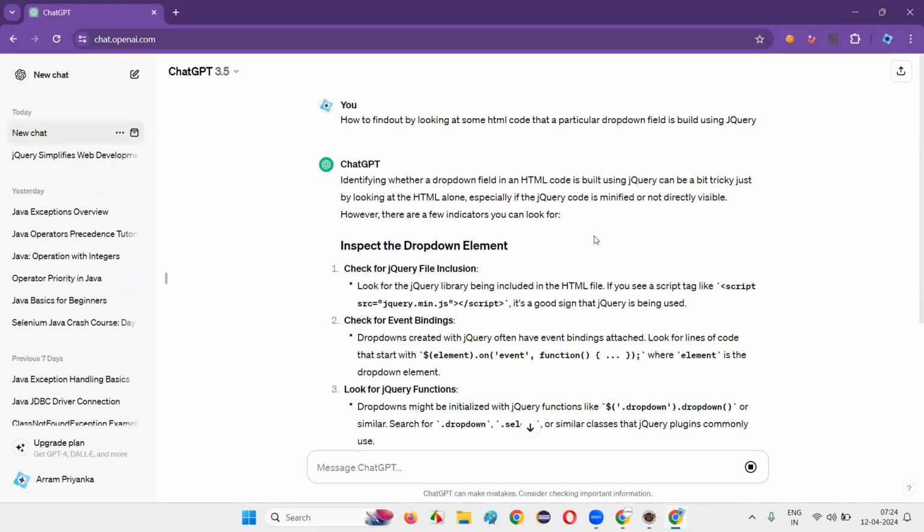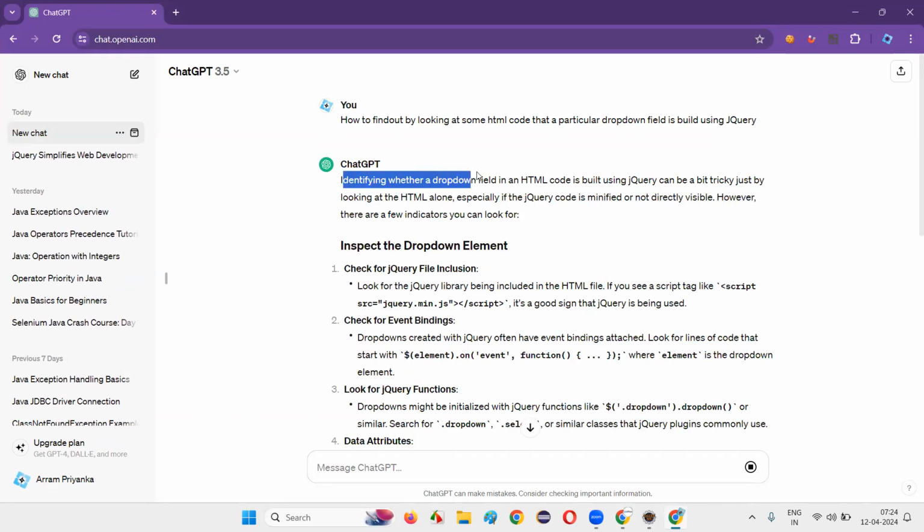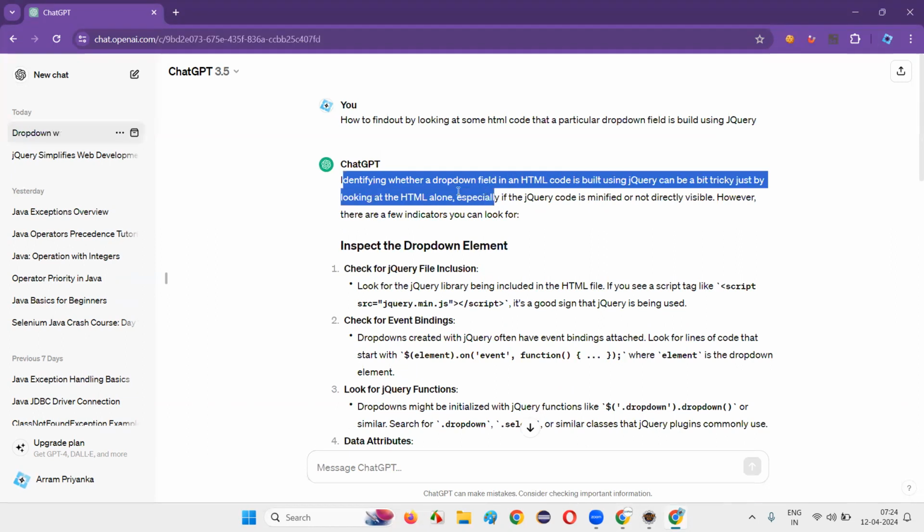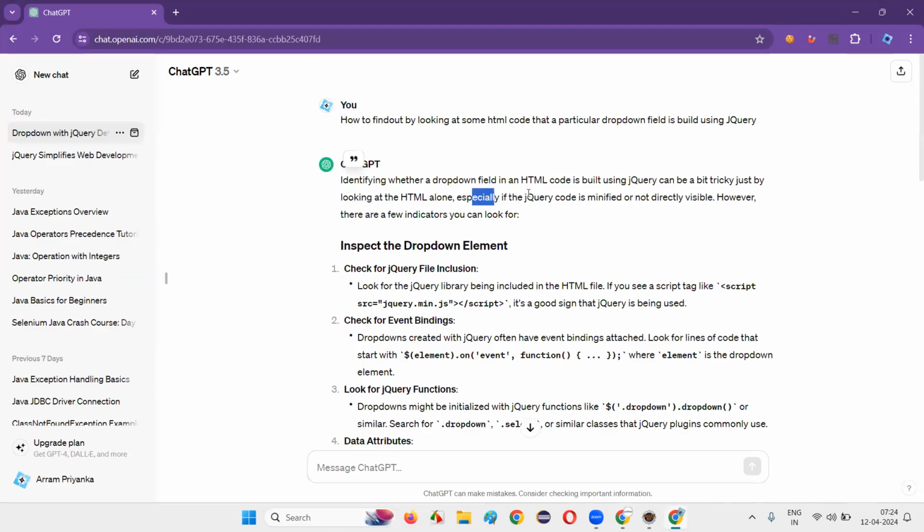You see, it's not so easy, it seems. Identifying whether a drop-down field in HTML code is built using jQuery can be a bit tricky just by looking at the HTML alone, especially if the jQuery code is minified or not directly visible. However, there are a few indicators you can look for.